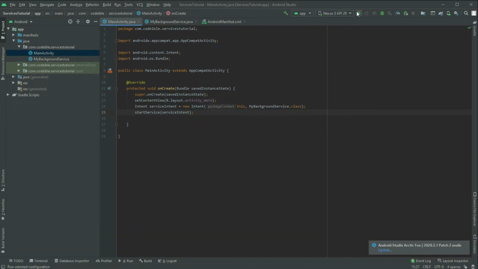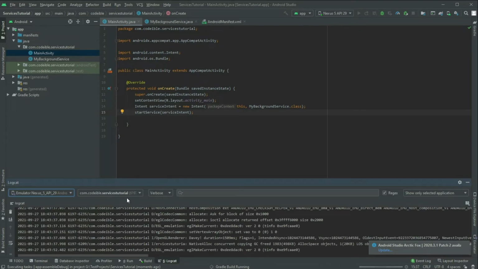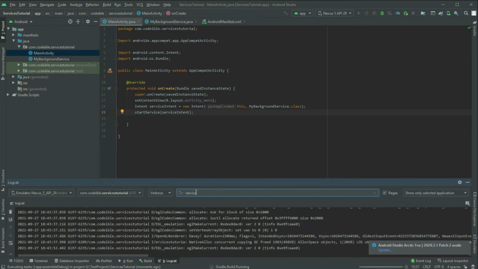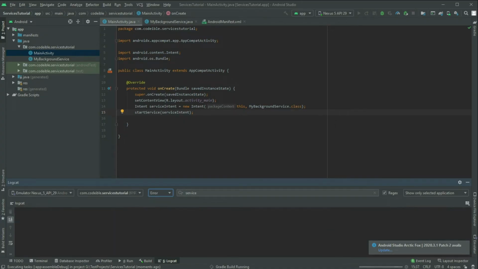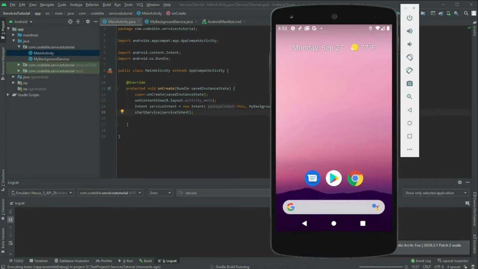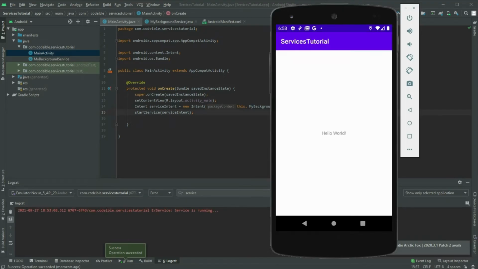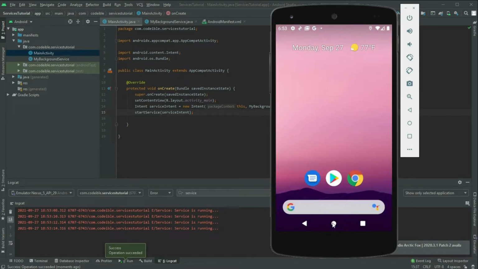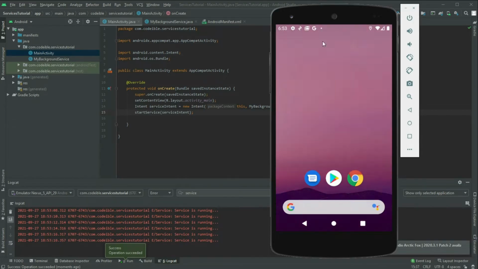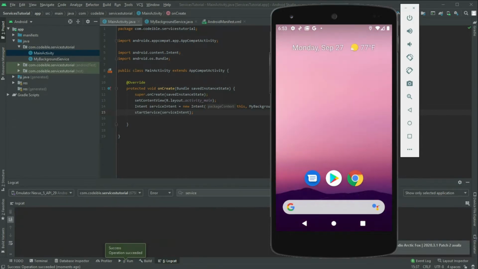If we run the app and look at the terminal, a message will be displayed every 2 seconds. If we minimize the app, the service will continue to run. If we terminate the app, it will stop. Now let's see how we can create a foreground service.